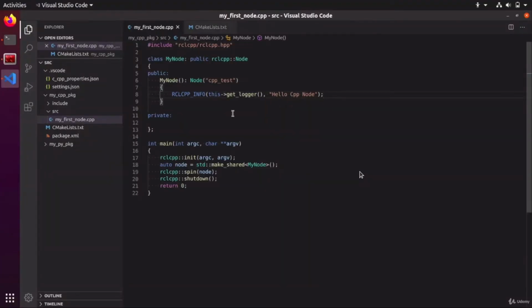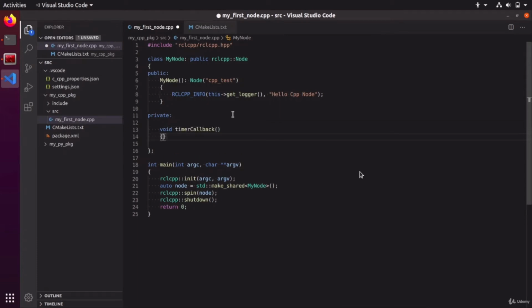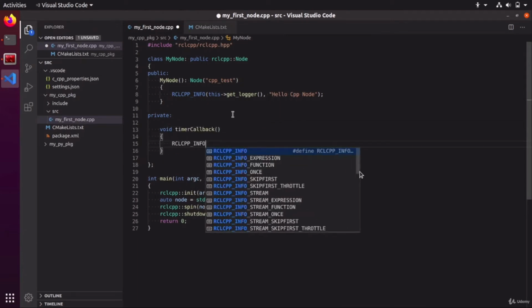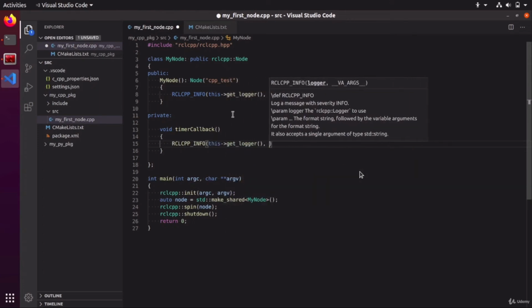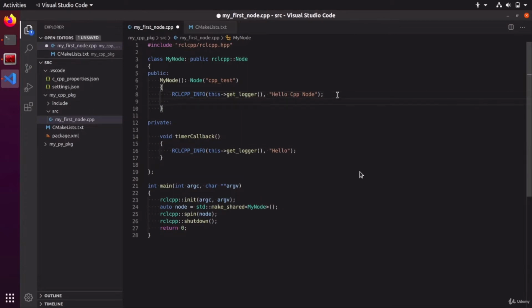Node class, and the timer will allow you to call a function at a given rate. So first we will create a timer callback, and we will make it private here. Inside the timer callback, we simply get the logger and just print hello for now. Okay, and from the constructor we will create the timer.